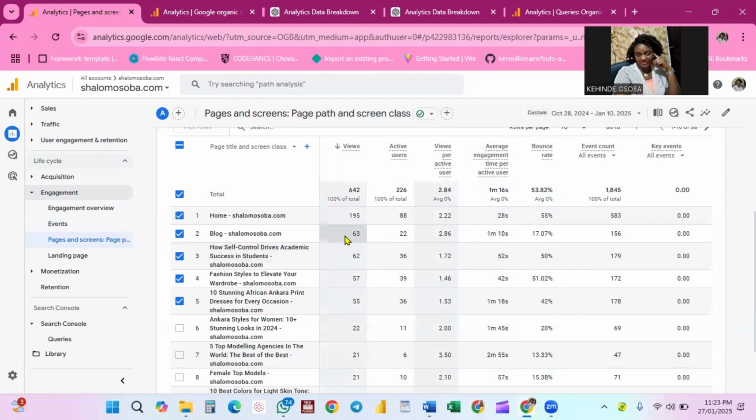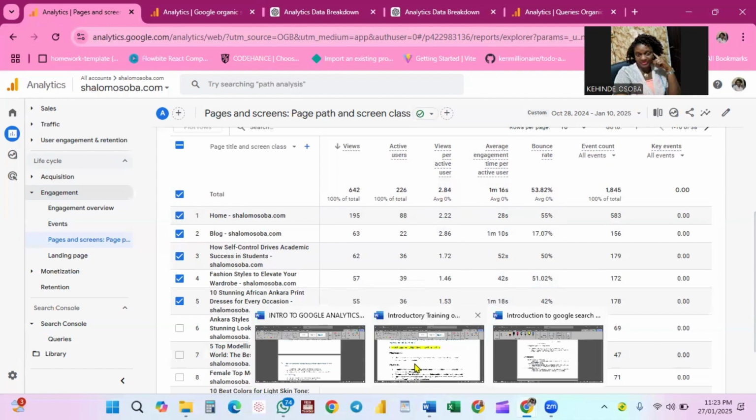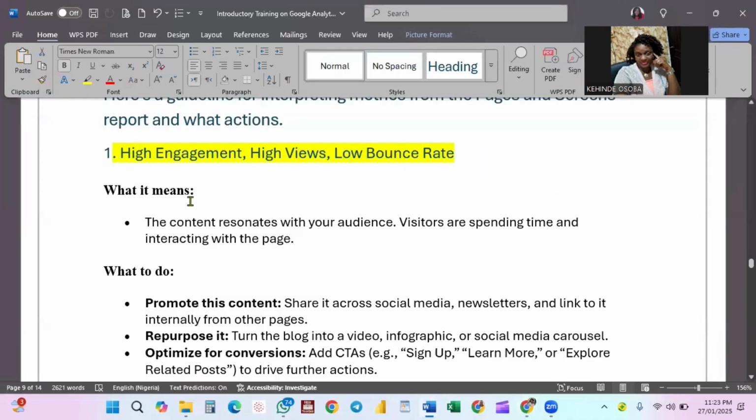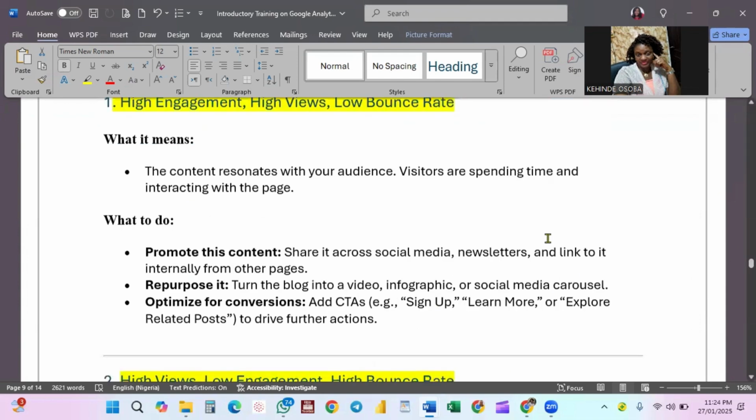Okay, so what does this imply to us? Let's go back to our literature review. So what this means is that the content resonates with your audience. And don't forget, this is our blog, the blog for the site shalomoshoba.com. So we have an interesting review. It says the blog resonates with our audience. Visitors are spending time and interacting with the page or with the segment. Okay, so this is encouraging for now.